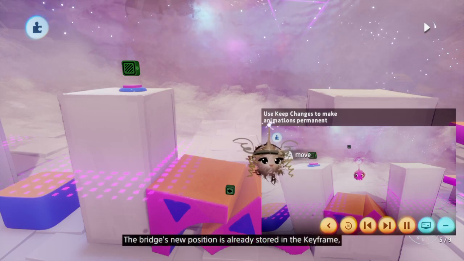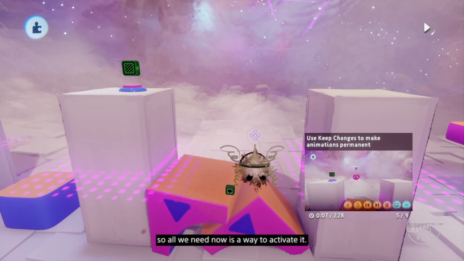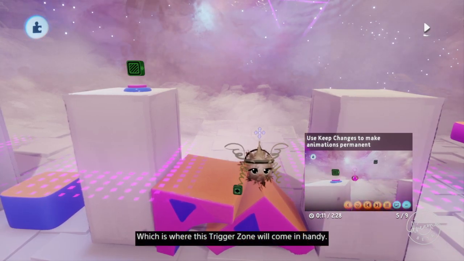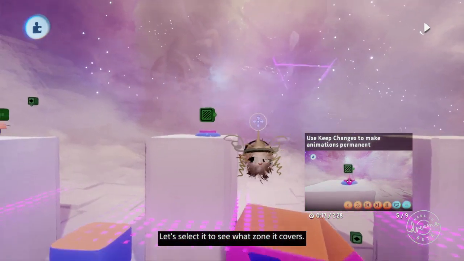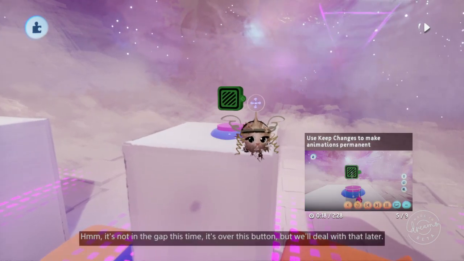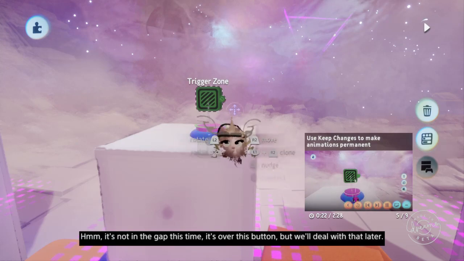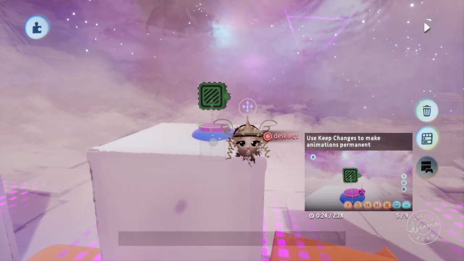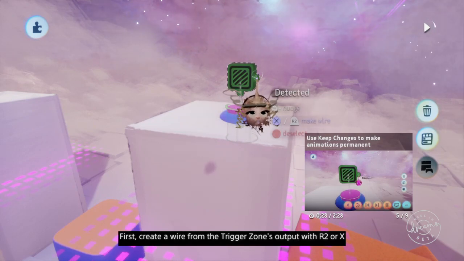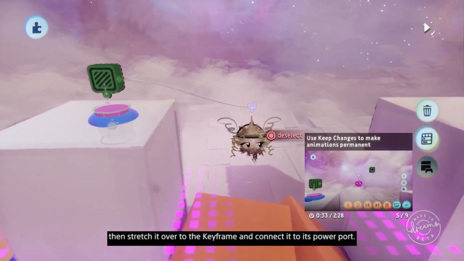The bridge's new position is already stored in the keyframe, so all we need now is a way to activate it, which is where this trigger zone will come in handy. Let's select it to see what zone it covers. It's not in the gap this time, it's over this button, but we'll deal with that later. First, create a wire from the trigger zone's output with R2 or X. Then stretch it over to the keyframe and connect it to its power ports.